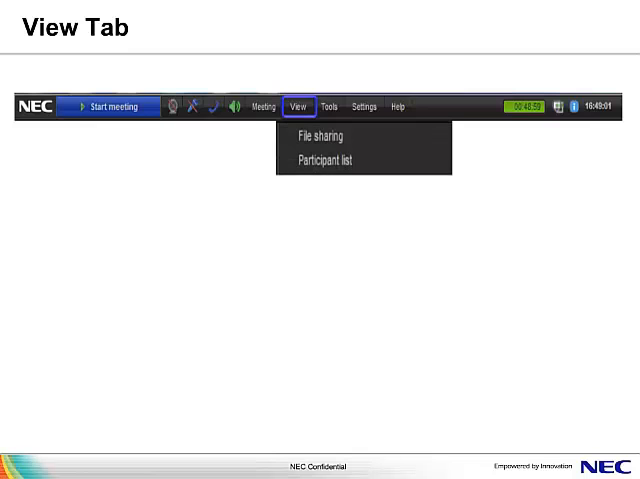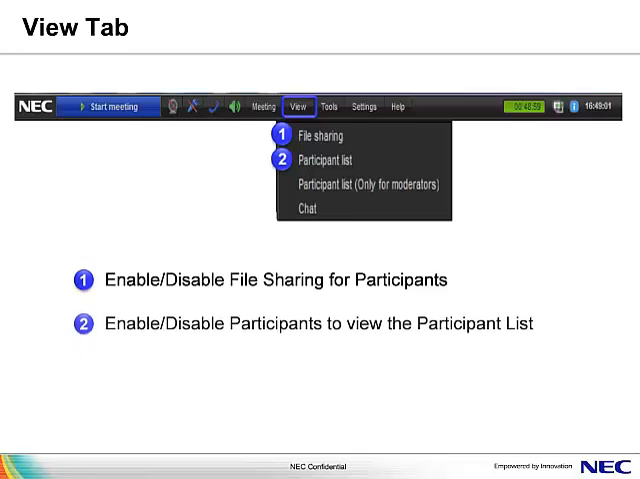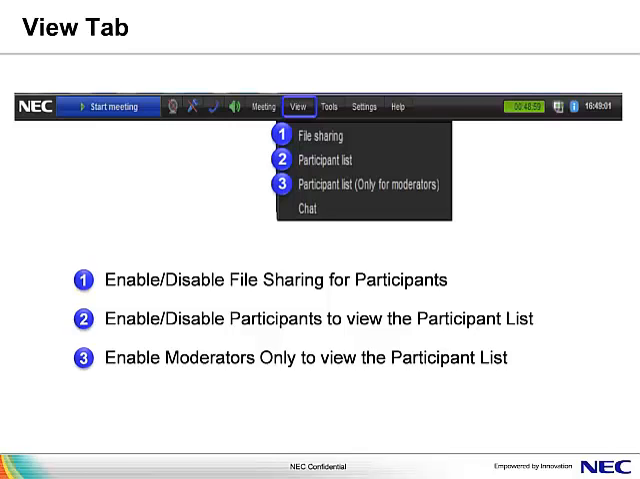The View tab is used by the host or moderator to manage the rights assigned to participants. Check File Sharing to allow participants to upload or download files during the meeting. Check Participant List to allow the attendee list to be viewed by everyone. Check Participant List for moderators only to allow the attendee list to be viewed only by the host and moderators. The participant list categories are mutually exclusive. Check Chat to open the chat screen for all attendees during the presentation. More on chat later in this course.